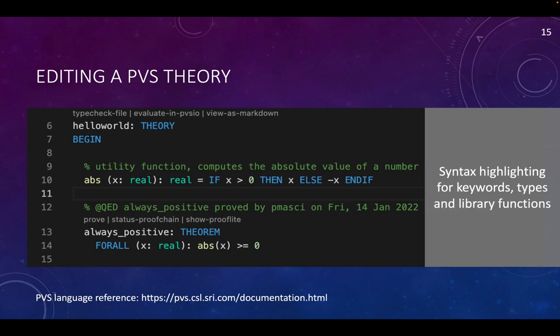If x is greater than 0, then return x. Otherwise, return minus x. The theorem is specified as follows. For all x of type real, abs of x is greater than or equal 0.